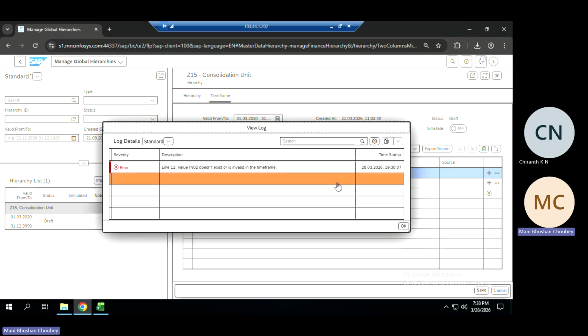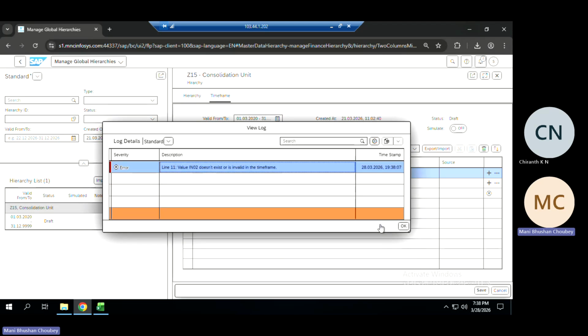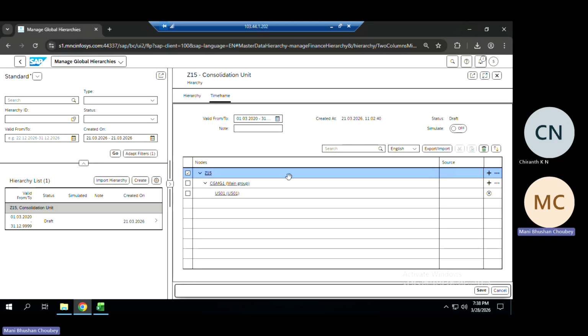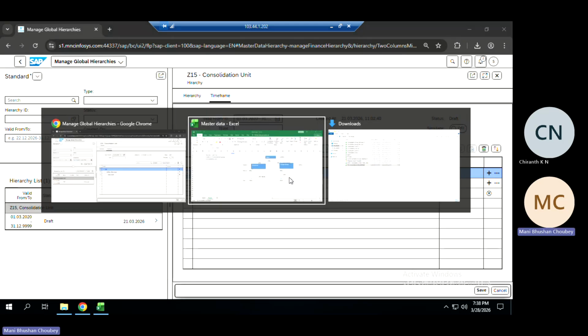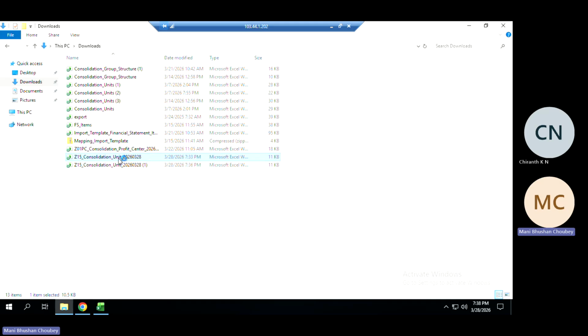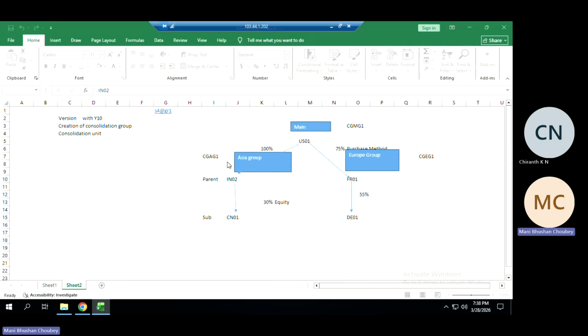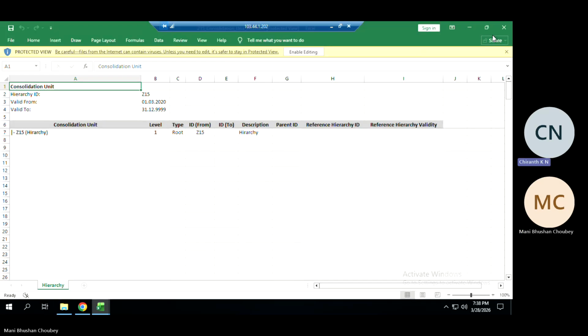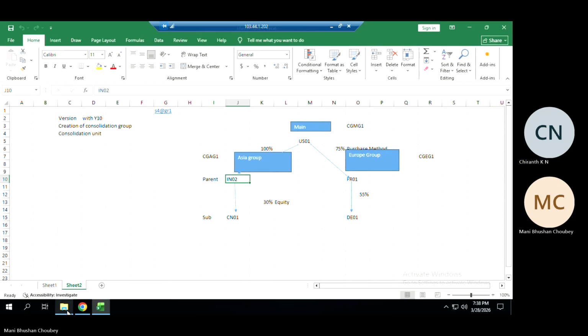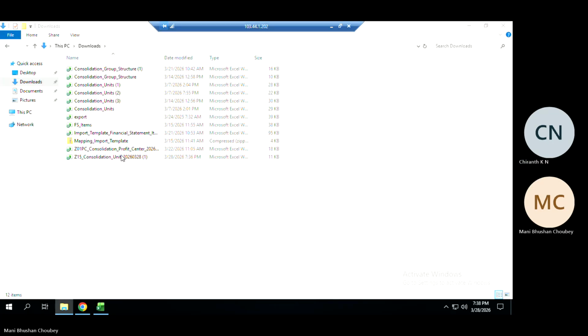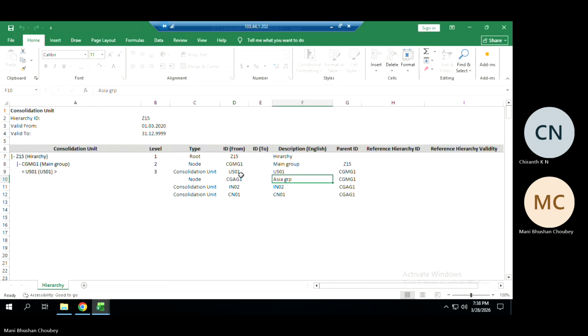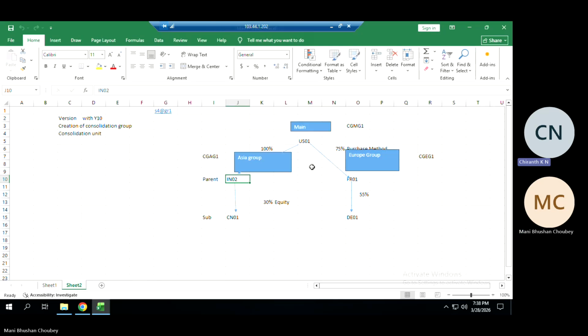IN02 does not exist. So maybe we have created IN10. I think we have created consolidation unit IN10, right? Not sure. Let's try IN10. India, maybe you can mention it as India.